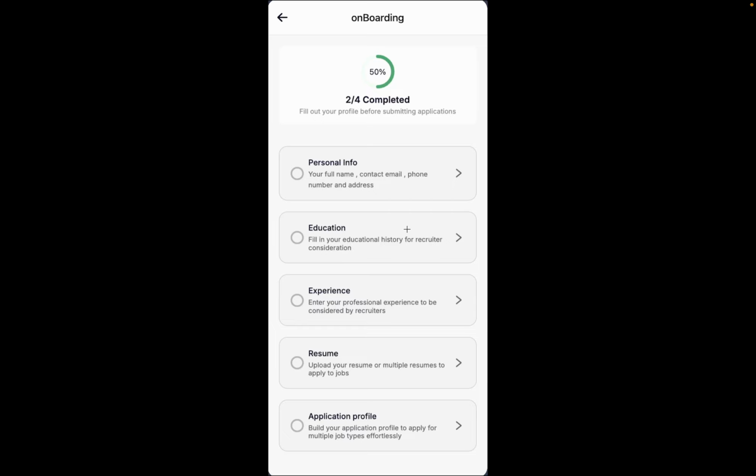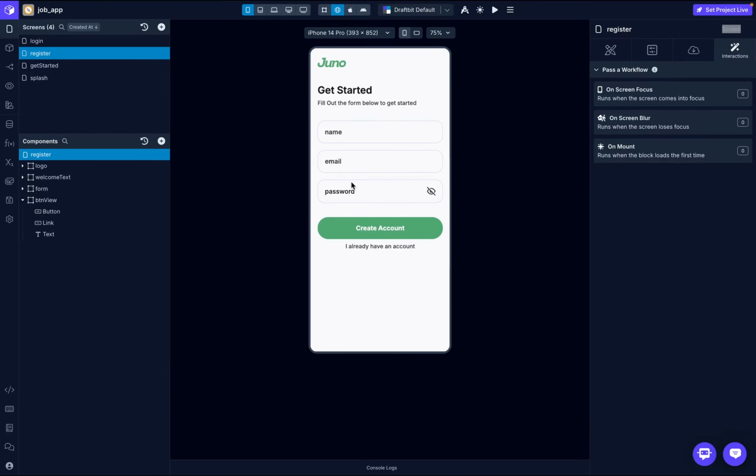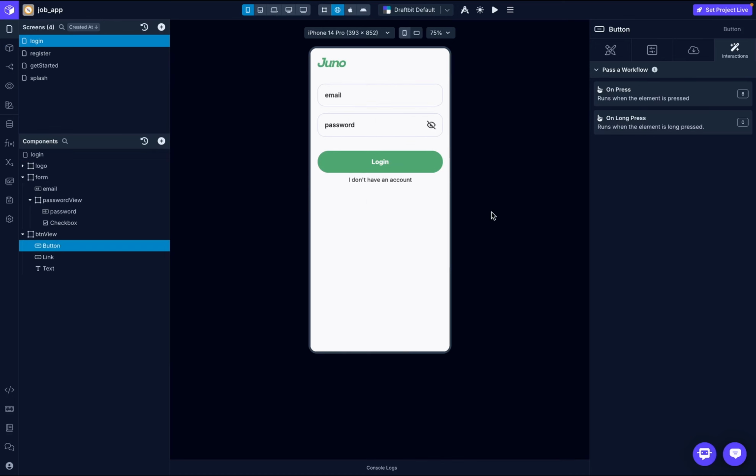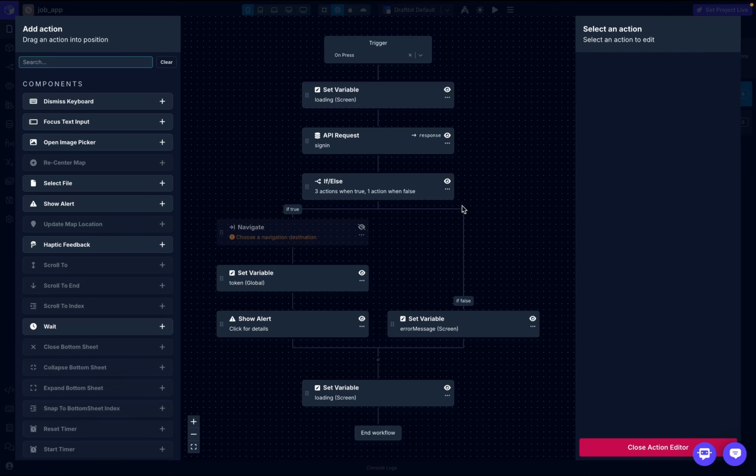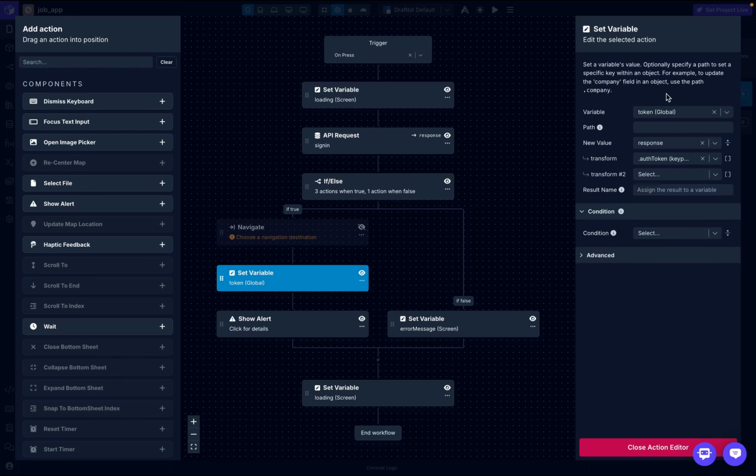But before we do that, I went ahead and I did a few things. So if we head back to the login button, then on press, remember we're navigating on login success, but now we're doing something else. When we log in, we get back an auth token. And now we're saving this auth token to a device variable called token.